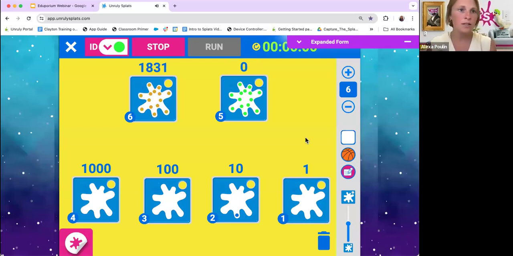So tons of different K-5 math and ELA lessons that live right in the app and that are ready for teachers to just pull up and play. And you don't necessarily have to worry about the coding. That allows us to bring that extra level of engagement into the general classroom.